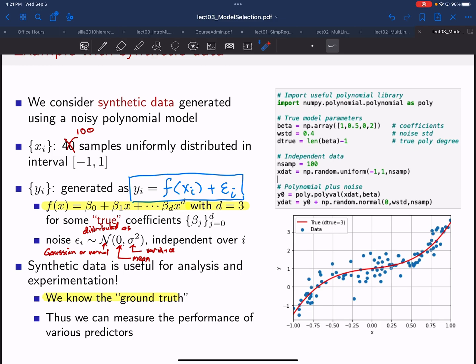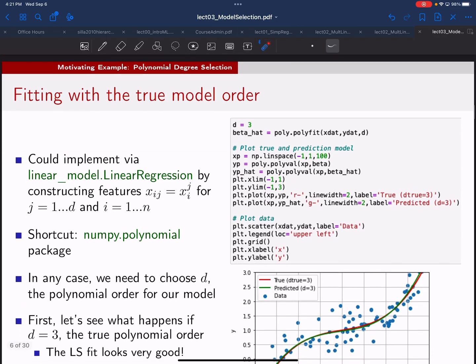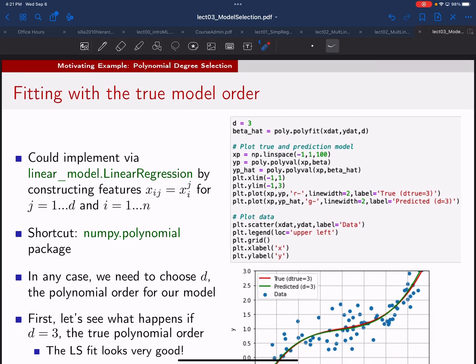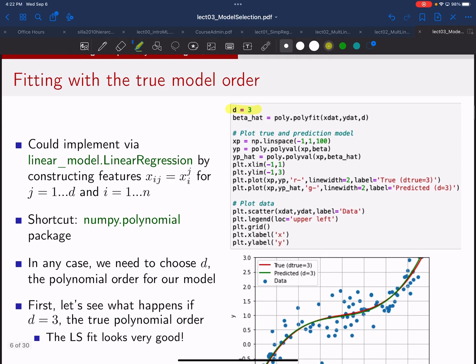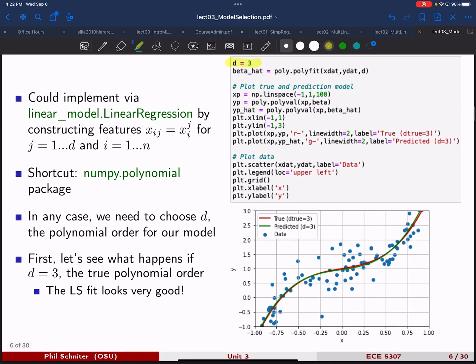Okay, any questions so far? Okay, so let's first think about what happens if a genie tells us the true model order, and we know that, and we do the fit. As we can see from this plot down here, the true curve is the red one. That's from the previous slide.